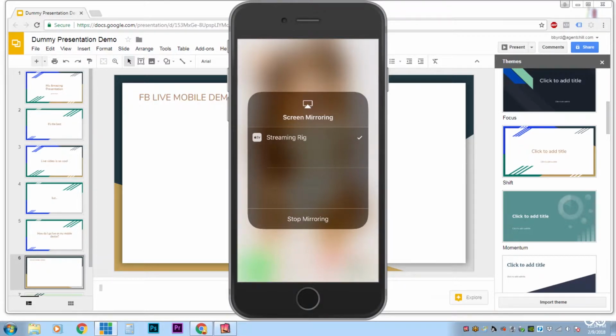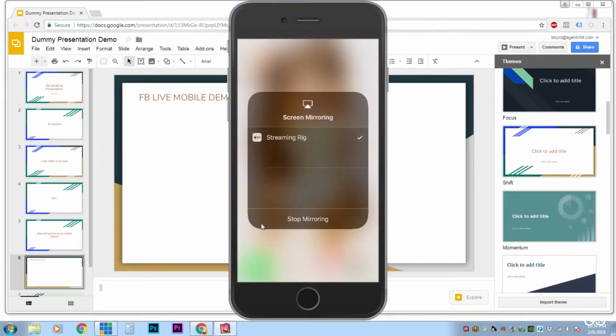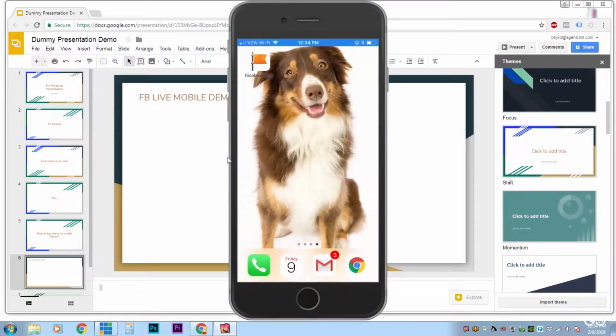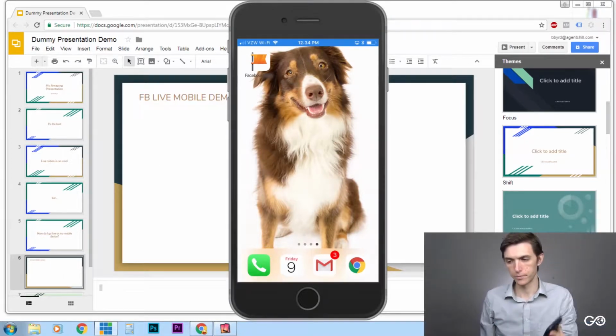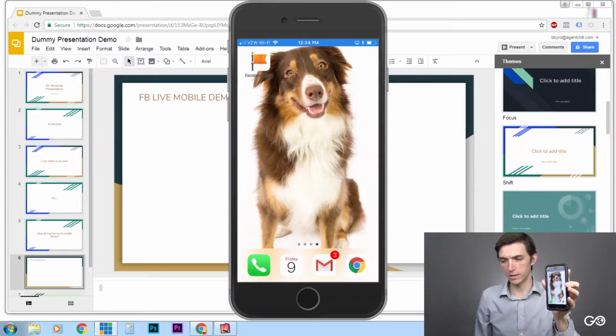And if I stop mirroring, it just goes away, just like that. So I'm going to bring it back, and here it is. Now whatever I do on my phone, you'll be able to see me do it live. So now I'm just playing with my phone, and here it is live, which is pretty neat. If I swipe, it swipes. I swipe back, it swipes back. So it's pretty cool.